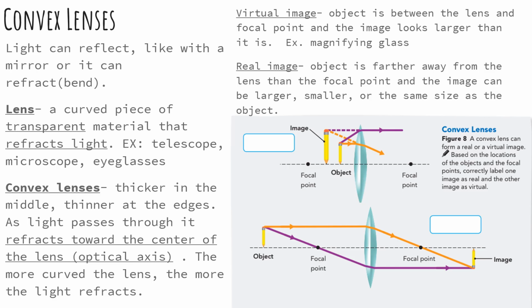Correctly label one image as real and the other image as virtual. So, the first one is going to be virtual, and the second is real.